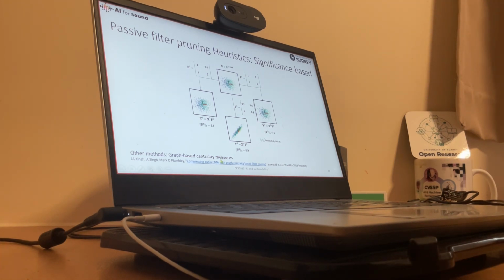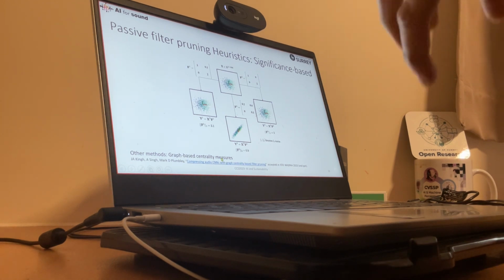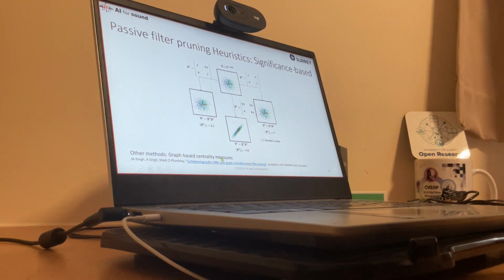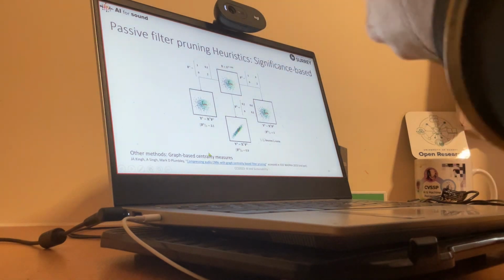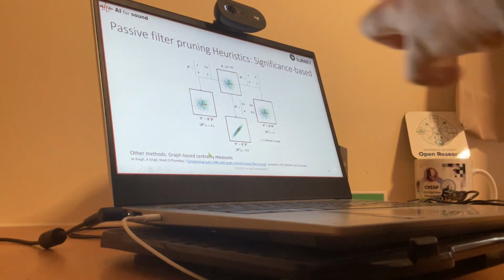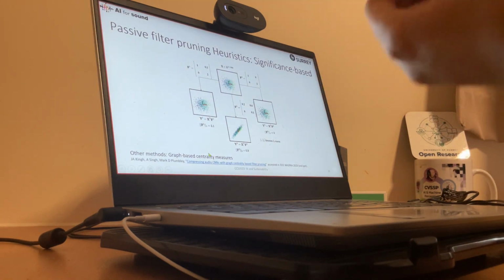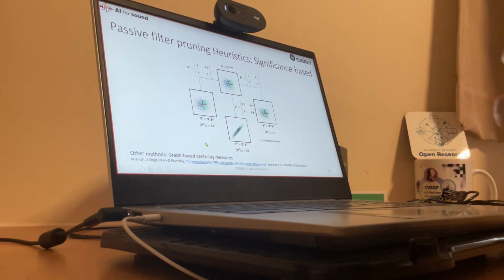And some of the other methods are exploring graph based centrality measure, where one can project the filters on the graph nodes and then measure the centrality, which will be indicative of the redundancy within the network, how one node within a graph can be replaced by the other nodes.